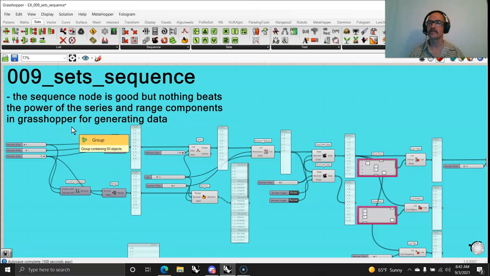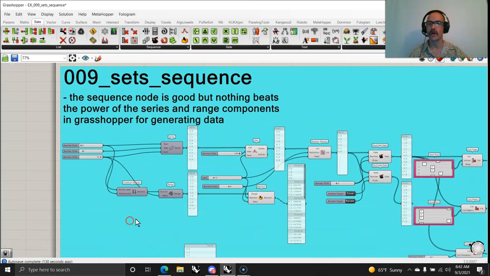But sets and sequence is a wonderful tool, and there's a couple things in there, and I think it's interesting that the sequence node is good, but nothing beats the power of the series and range components, in my opinion, in Grasshopper for generating data. And that's exactly what we're doing here, is generating data, not so much needing the Rhino environment to take a look at what we're creating, because we're not taking that data into any geometries yet, like this line length, radii, distances, and things like that. But it is important to think computationally and think what your data is actually doing to derive it.